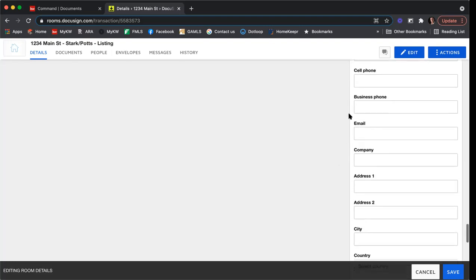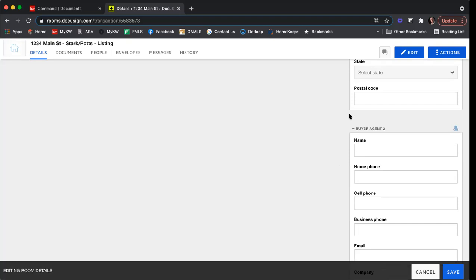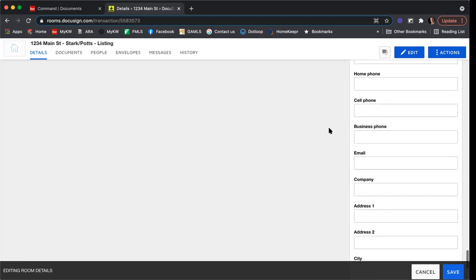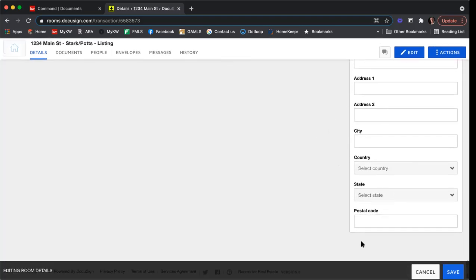So buyer agent one. Nick, would you say it's better to just leave that blank rather than even trying to fill in minimal information? Just so you don't have any confusion there? I guess for now, just leave it blank. It'd be my recommendation. Then we have buyer agent two, scrolling down. Once you get to the bottom here, we're good to go. So I'm going to click save in the bottom right-hand corner.